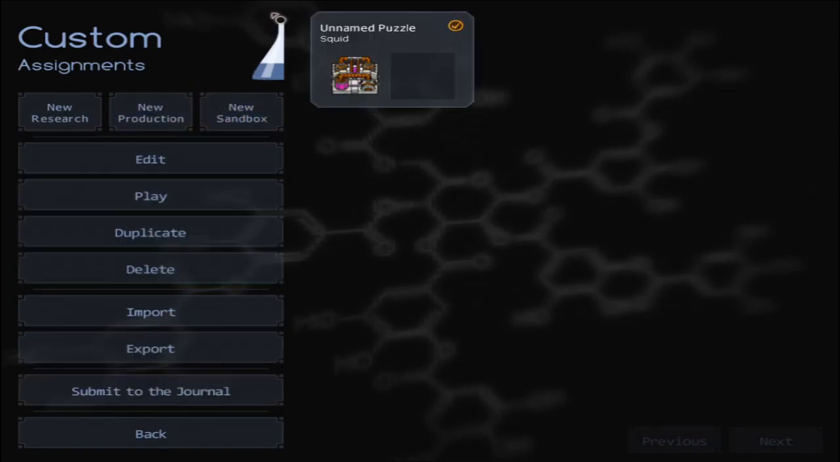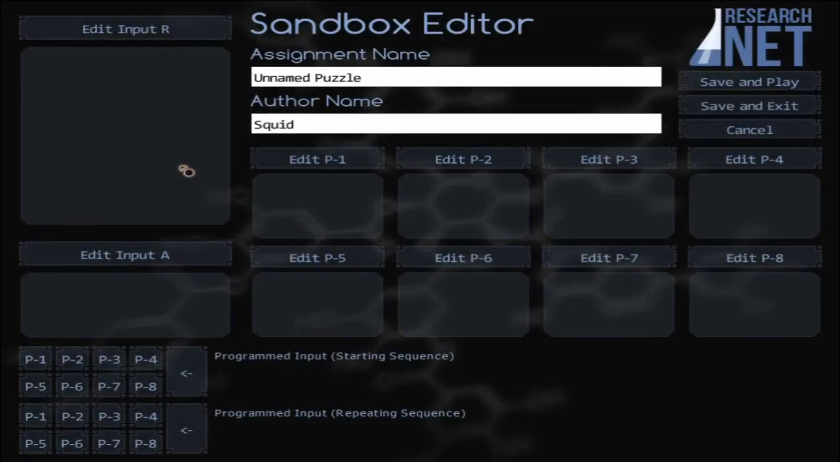Sandbox levels are strange. They're very different from Research and Production levels. Basically, when you click Edit, you are given two input zones, whatever these P1 through P8 areas are.